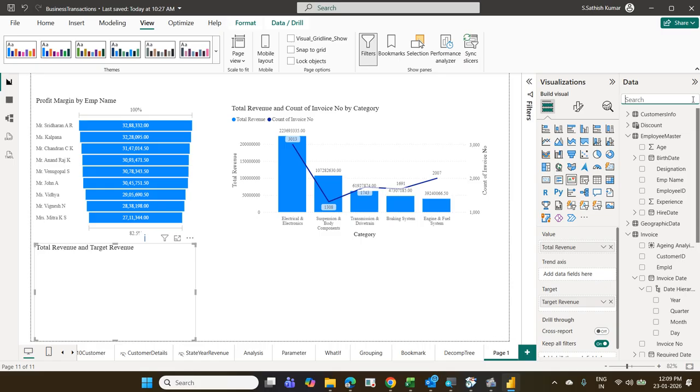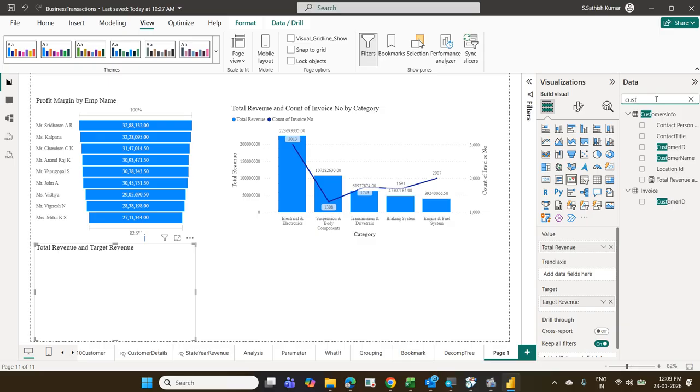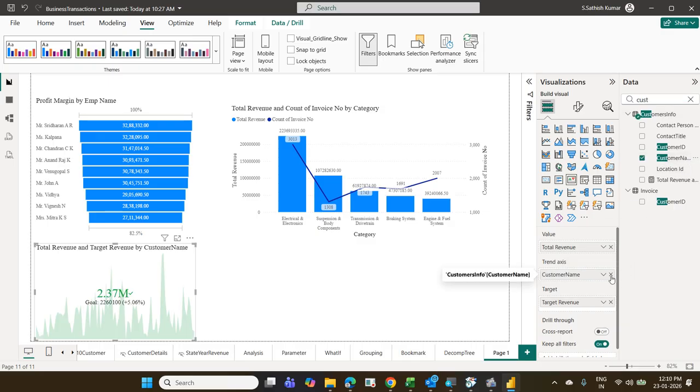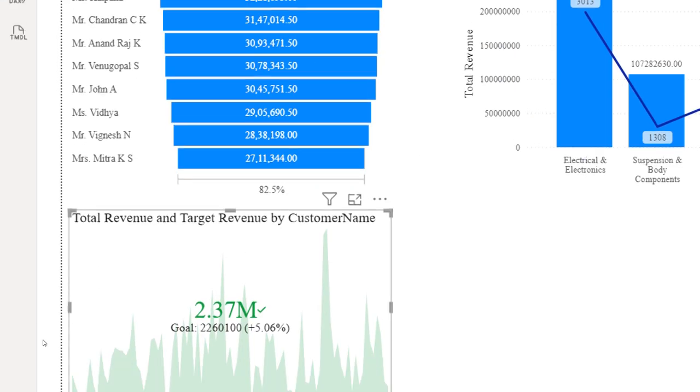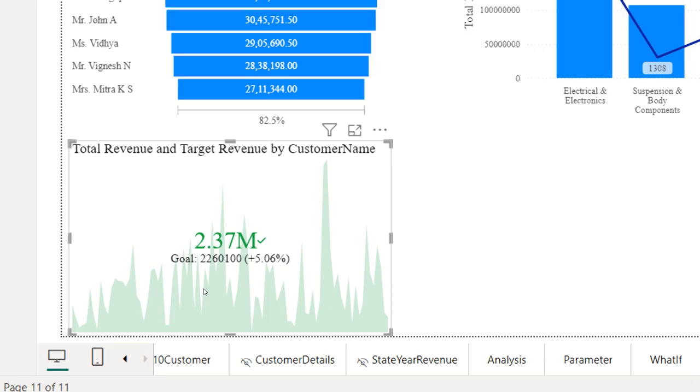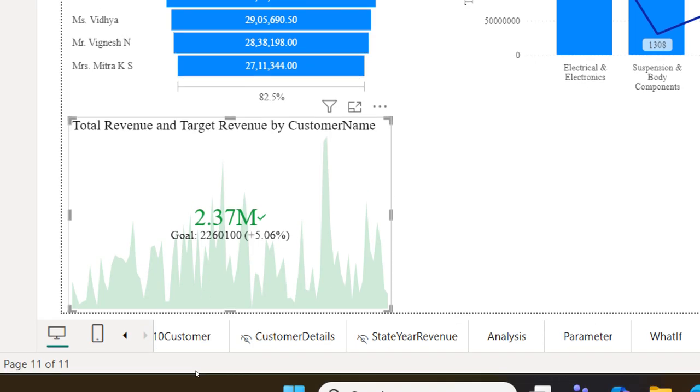As per the recent value, we should have achieved 2.37 million. I think the goal is 26011, but we have achieved 2.37. So we are more than our goal, 5% more than our goal. So this chart doesn't indicate anything. If it is a positive, it will give you green. If it is a negative, it will show you red. That's all. Maybe this is based on the trend year wise. Doesn't mean a very big one.